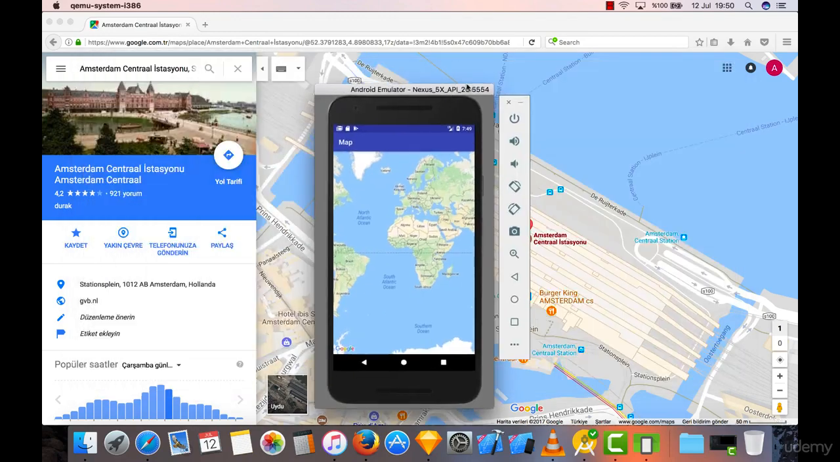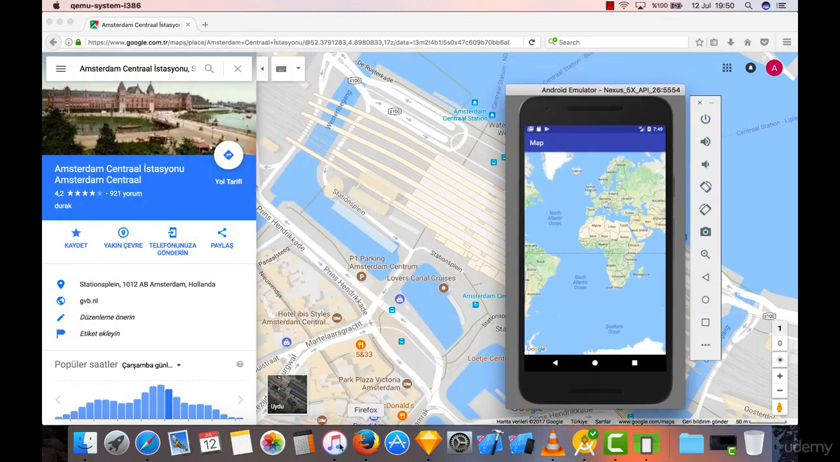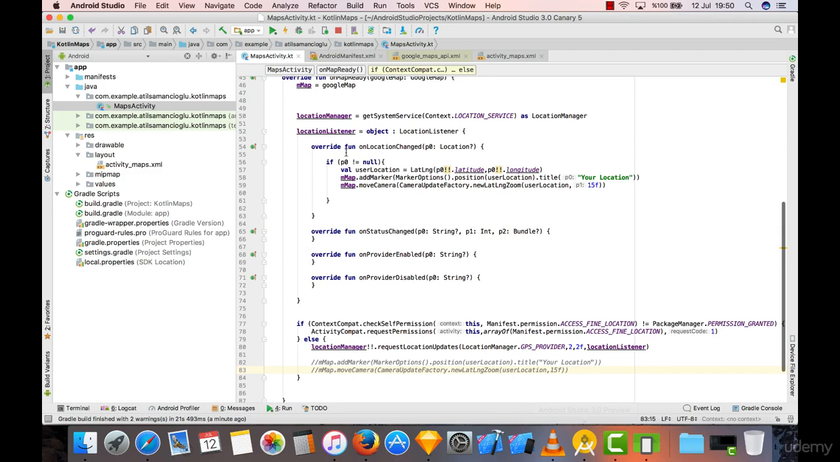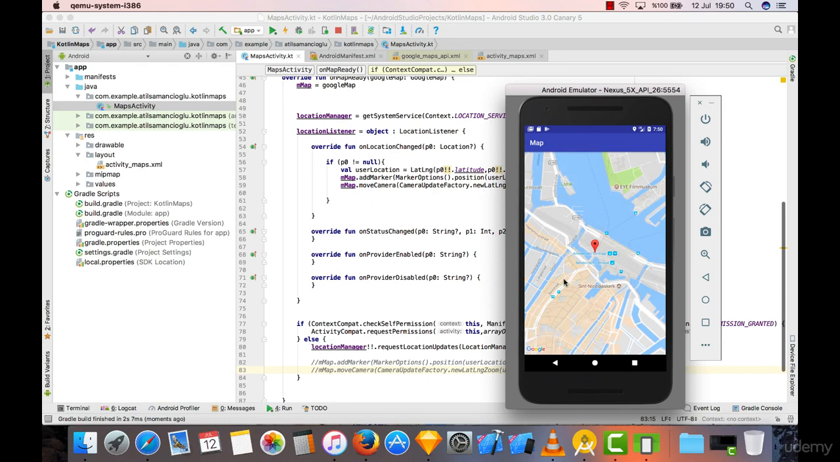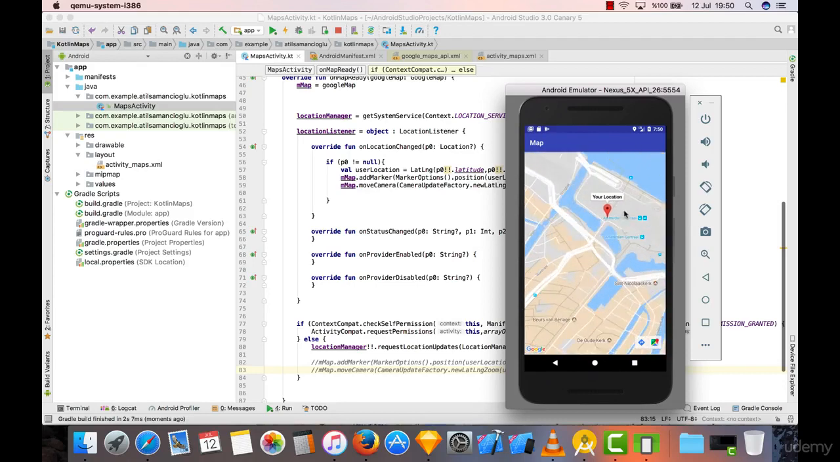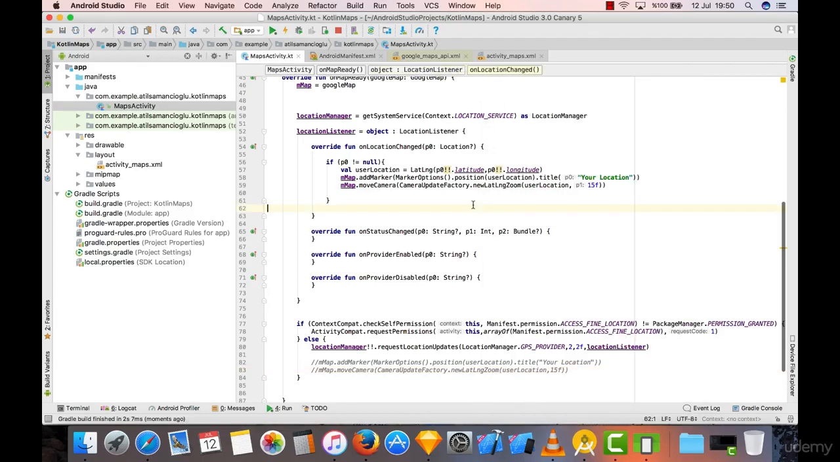Okay, so let me close this down. And let me just play this from the beginning, and later on maybe I will be able to see my location. Here we go. Now I see my location. Okay, and if you click on it, it says your location. So what happened when we first opened the emulator? Why couldn't we see our location?